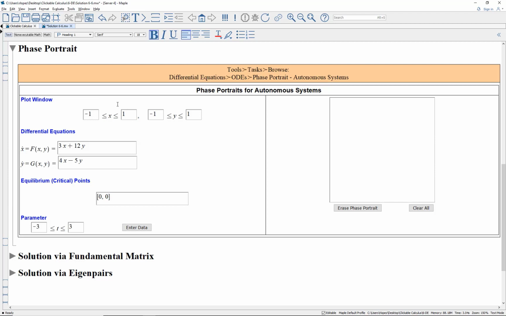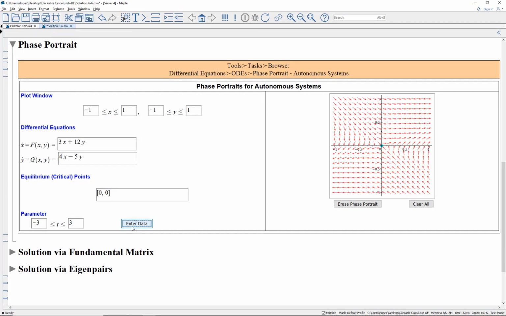This determines the size of the plot window. Here are the differential equations. X dot equals this, Y dot equals that. Equilibrium or critical point, there's only one, 0, 0. And a numeric integration is going to take place for the trajectories. So the parameter on the trajectory is t, and I'm going to integrate forward and backwards so I get a complete trajectory. When I click Enter Data, I get a direction field.